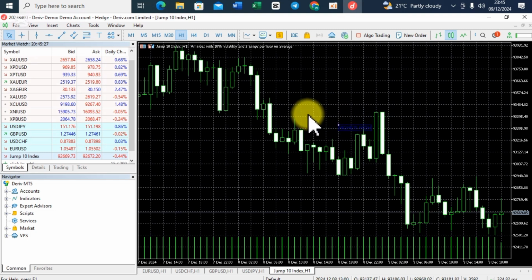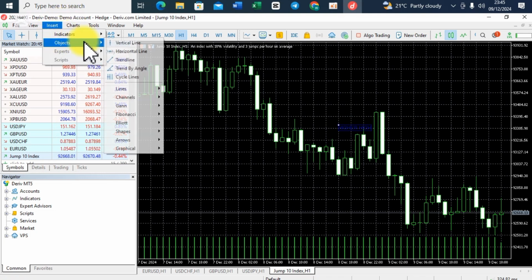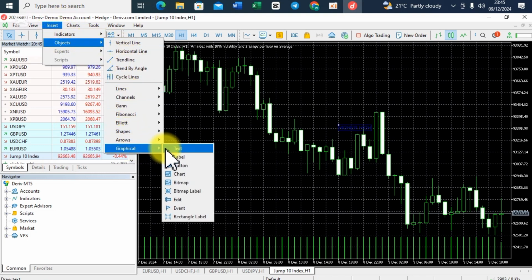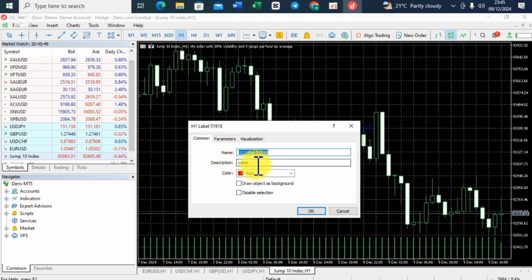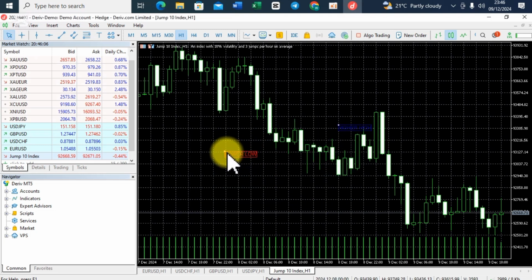Okay, so another thing is, let me get back to insert, objects, graphical, arrows. Let me see how this one looks like. Then the labels, you can see low. I can say lower low. Then I can say high. I can say L. Then I can say OK. Okay, so you can see it also works like I say, lower low, lower high.